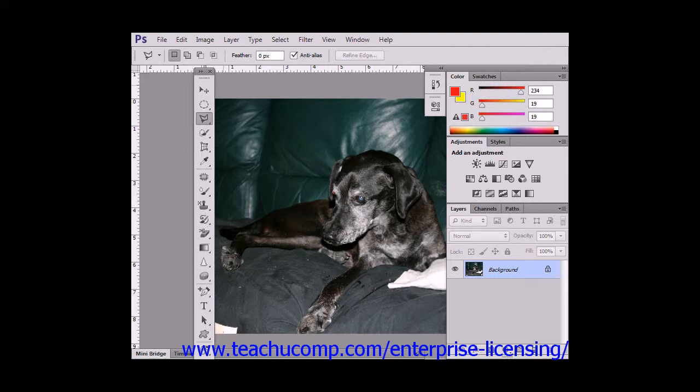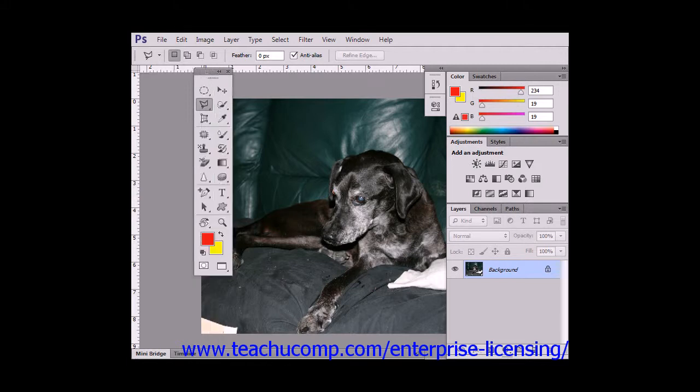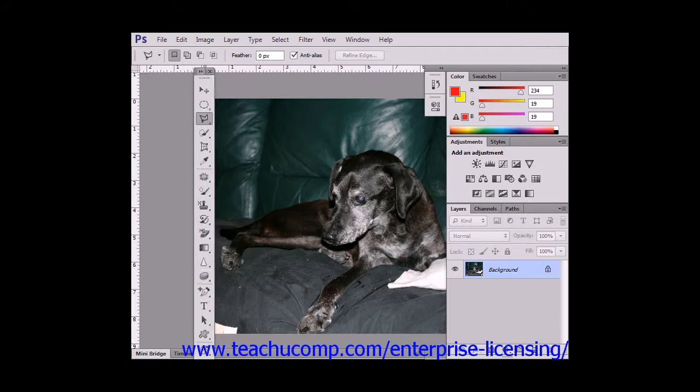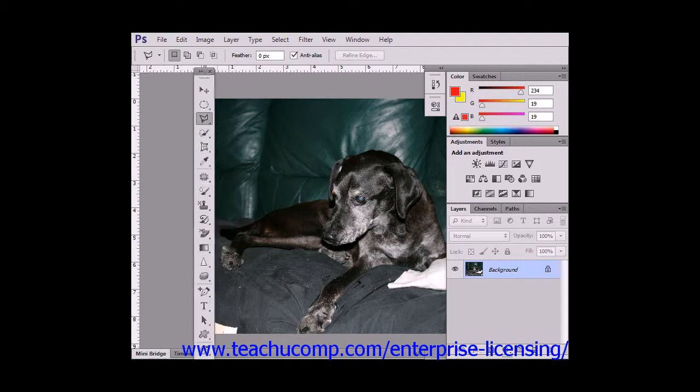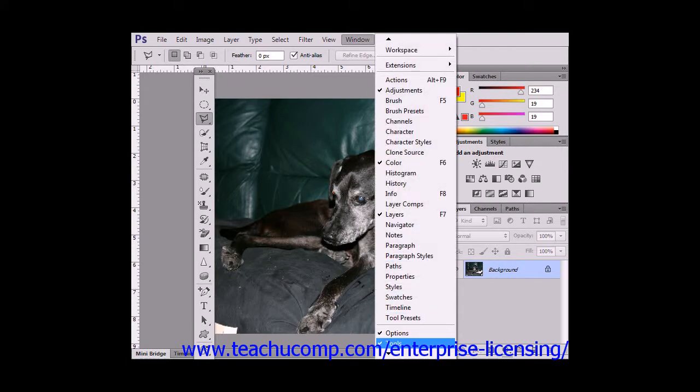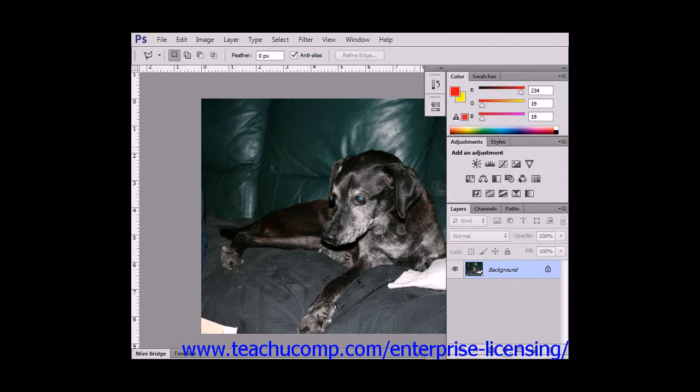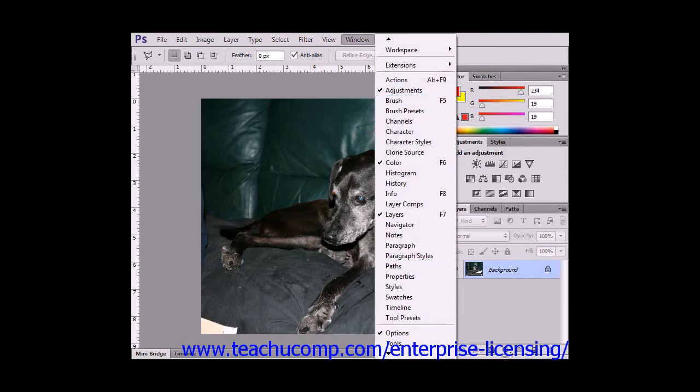Now, you can also expand and collapse the toolbox by clicking the double pointing arrows at the top of the toolbox. Right here, right next to the X, you'll see that can expand and collapse it. And this can also come in handy when working in different workspaces, so it just makes it a little bit more flexible. You can turn the toolbox on and off by selecting Window and then Tools from the menu bar, and of course turning it back on.